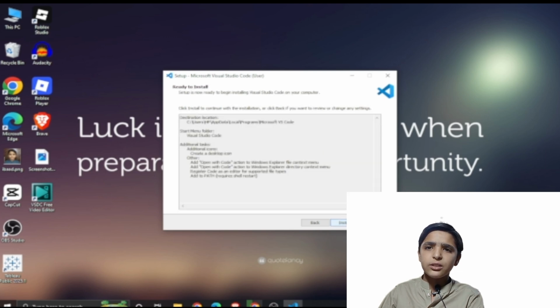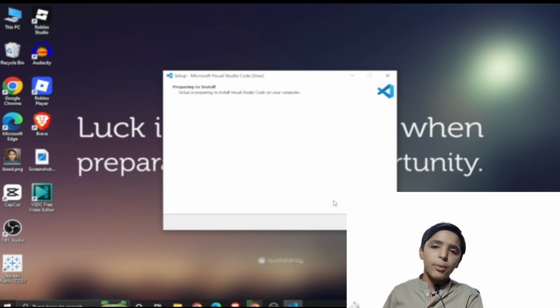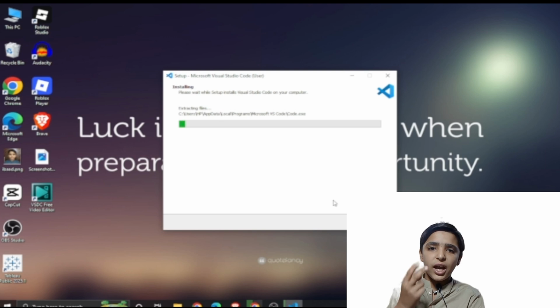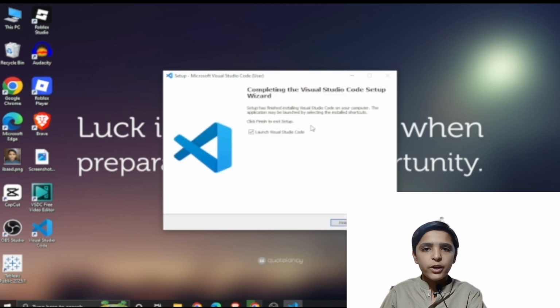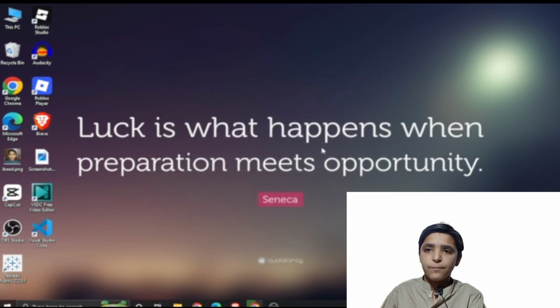Do it, next. Install. It's now preparing to install. It will take, I think, 2 minutes. Successfully our VS Code is installed. So if you want your VS Code to launch, take it, or if you don't want your VS Code to launch, untick it. So I will like it to launch. Finish.